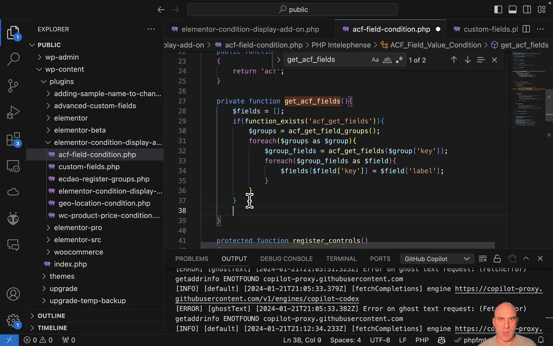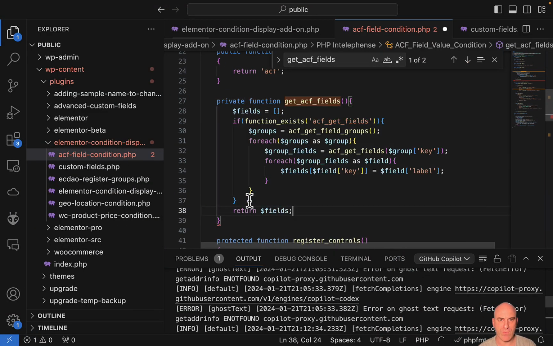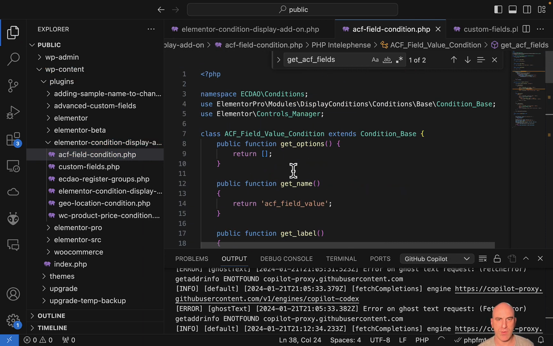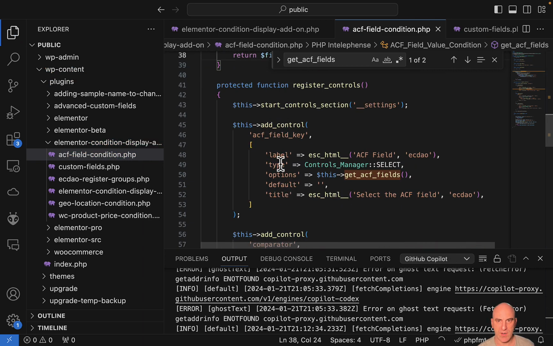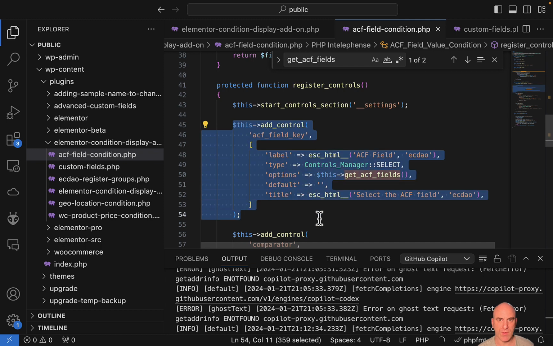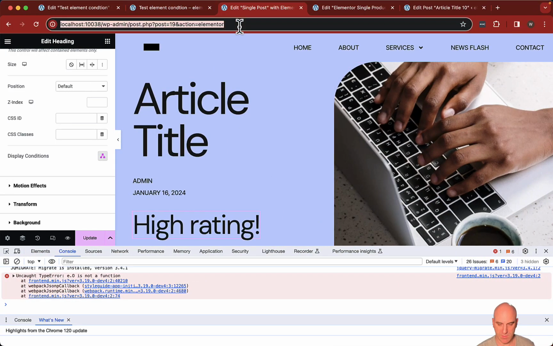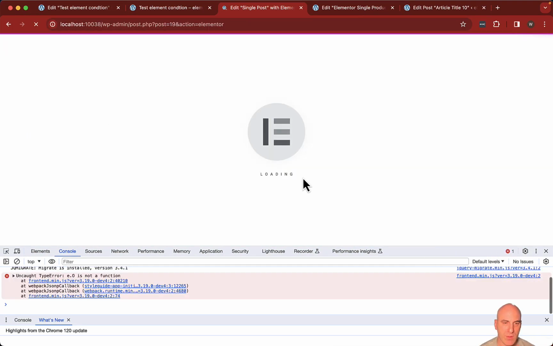Okay, I see the issue is simply we forgot to return the fields here, so this control here didn't have fields, so it errored out, that's all. Let's reload now, see if it works.